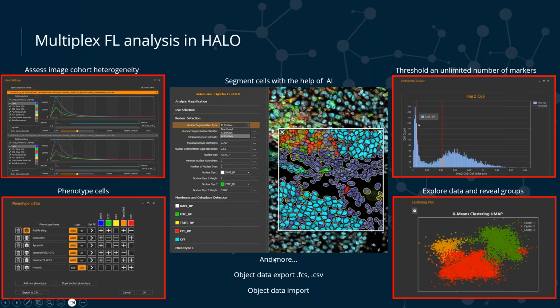So there are obviously more options. I'm not going to describe them today, so I don't want to overload this presentation, but just so you know, you can export your object data as FCS and CSV, and you can actually process them in other software like FlowJo and re-import them if needed into the software for a bilateral connection between the object data and your actual biological image.